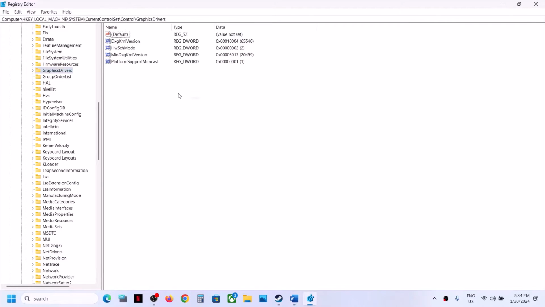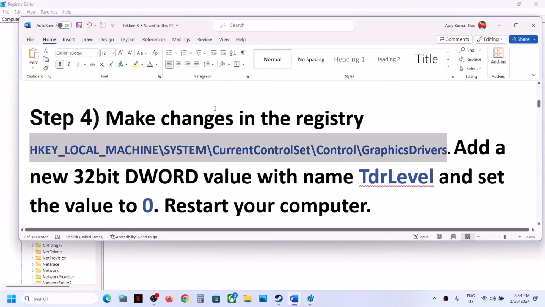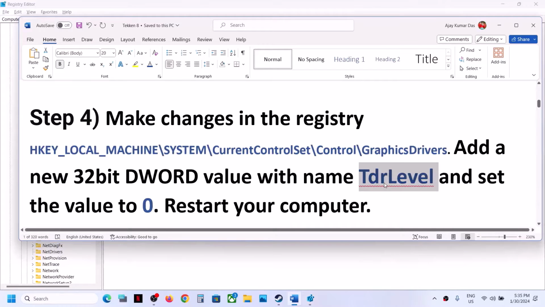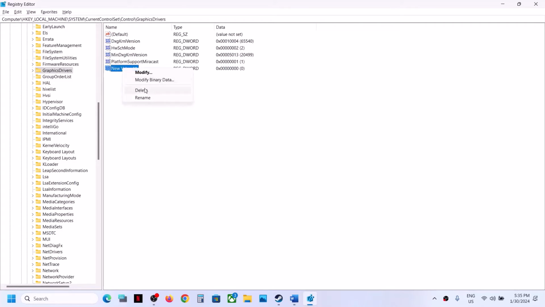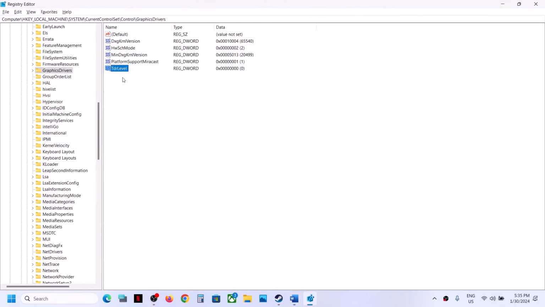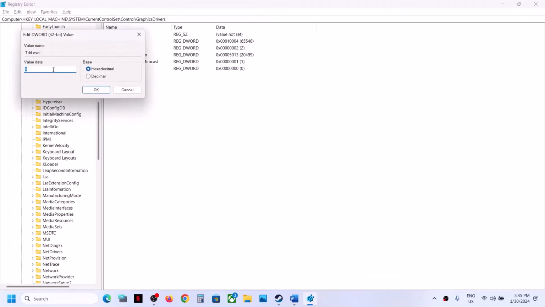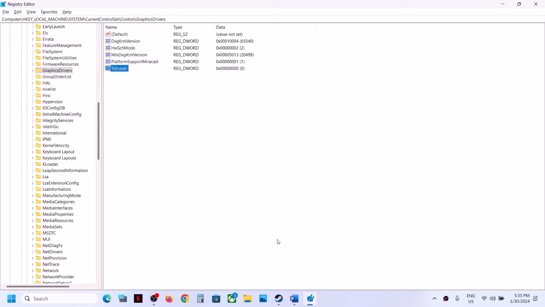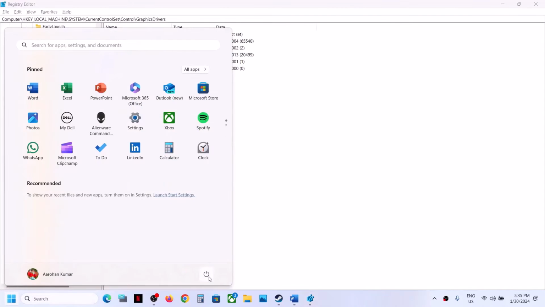So make a right click over here and then select new. So make a right click and then select new DWORD 32-bit value. Name this as TdrLevel. Make a right click, then rename TdrLevel without any space and then set the value to 0. You can make a right click and then make a double click and then set the value to 0 and then click on OK and then restart your computer.